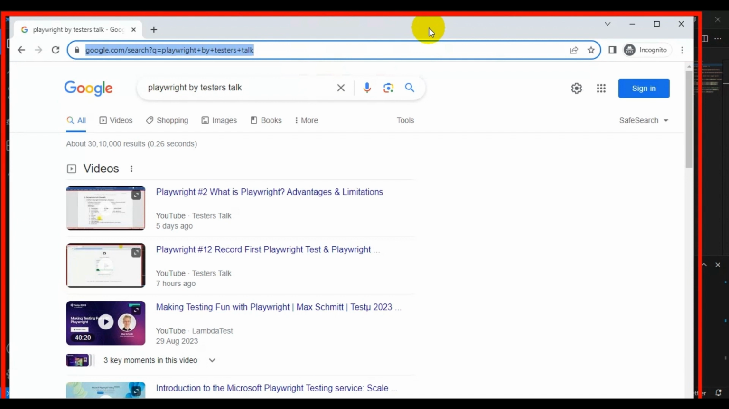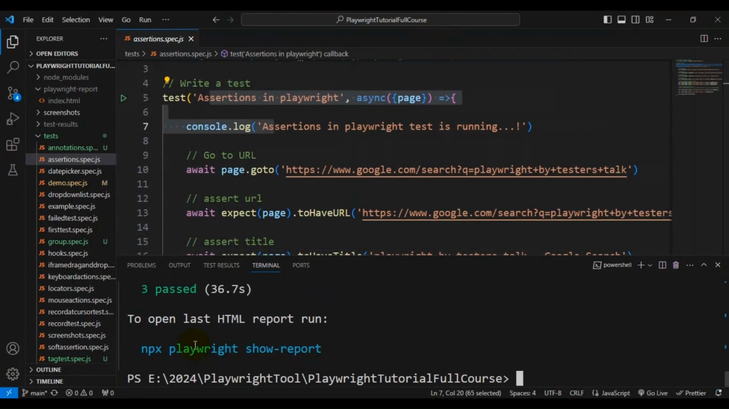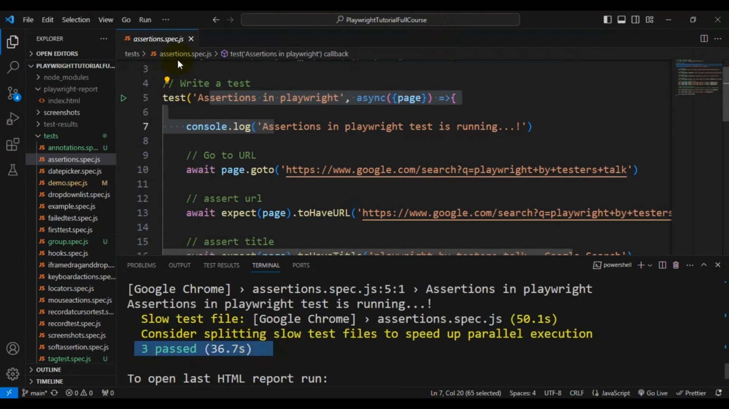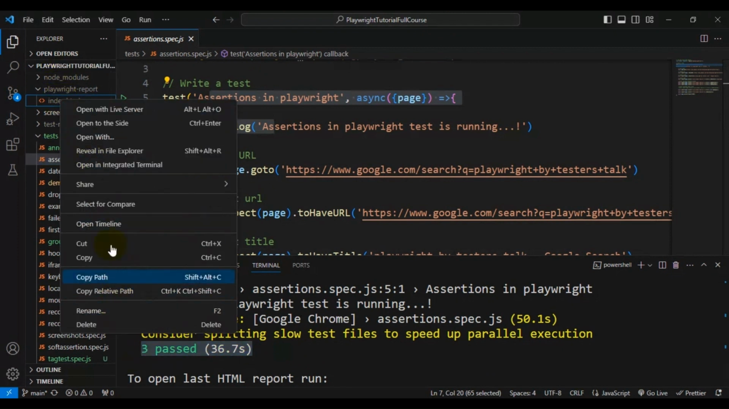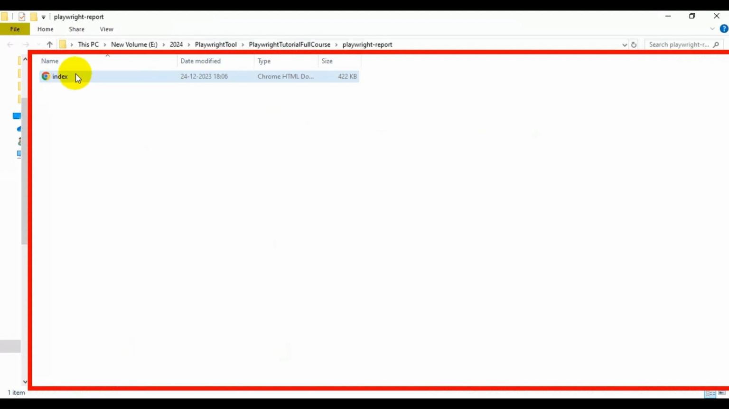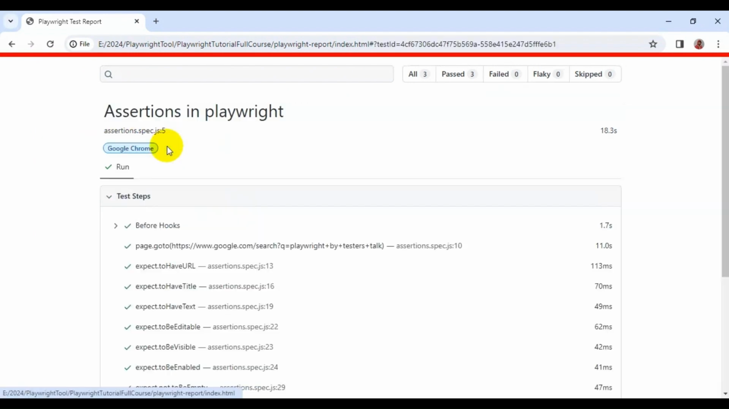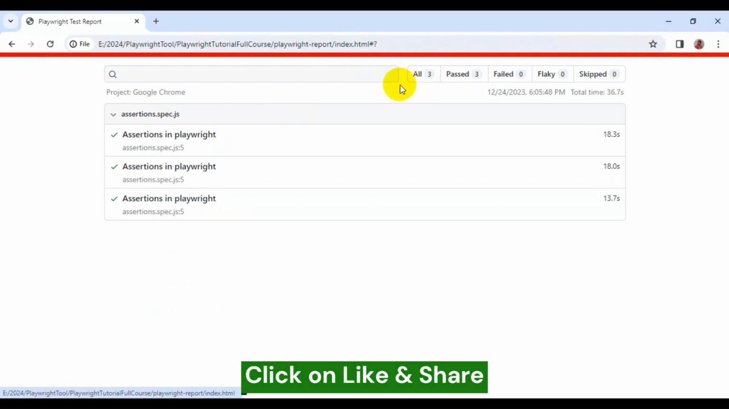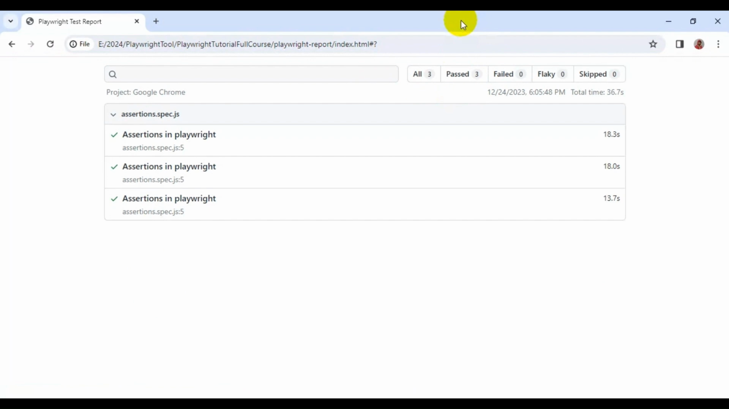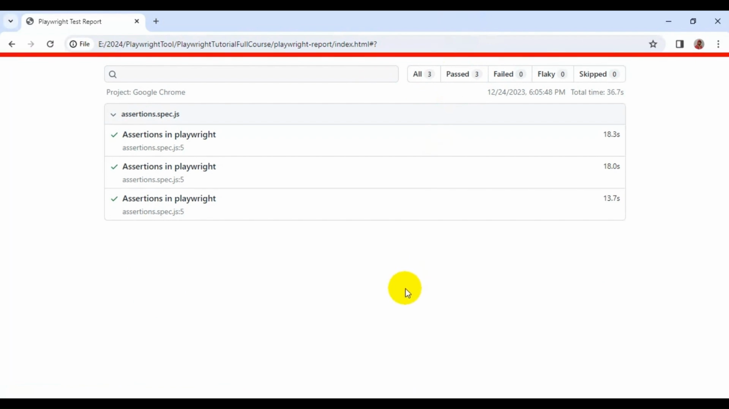Once the execution is finished, we will open the report and we will see it. If you see here guys, the same test got executed 3 times. That's the reason here you can see 3 passed. So let's open the report and we should be able to see the same test executed 3 times. If you see here, this is the test name, and here you can see 3 entries, right? Also here you can see that the total test count is 3 and the passed test count is also 3. So this is how we can execute the same test multiple times in Playwright.